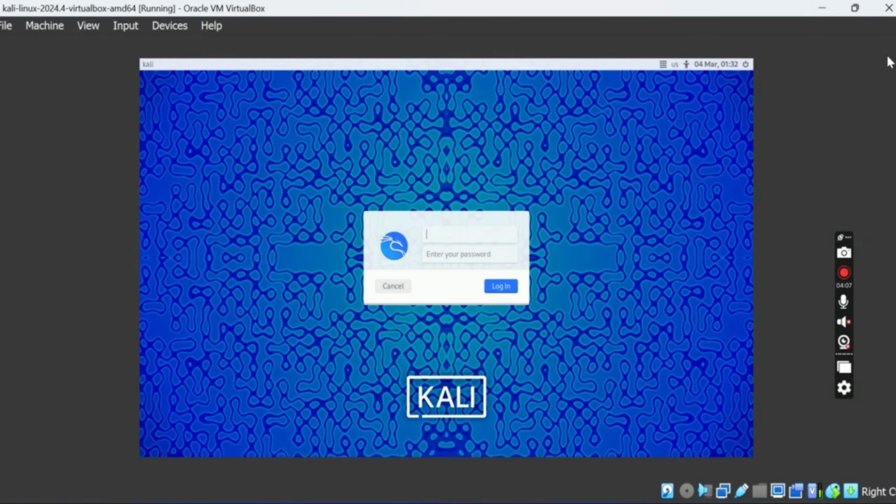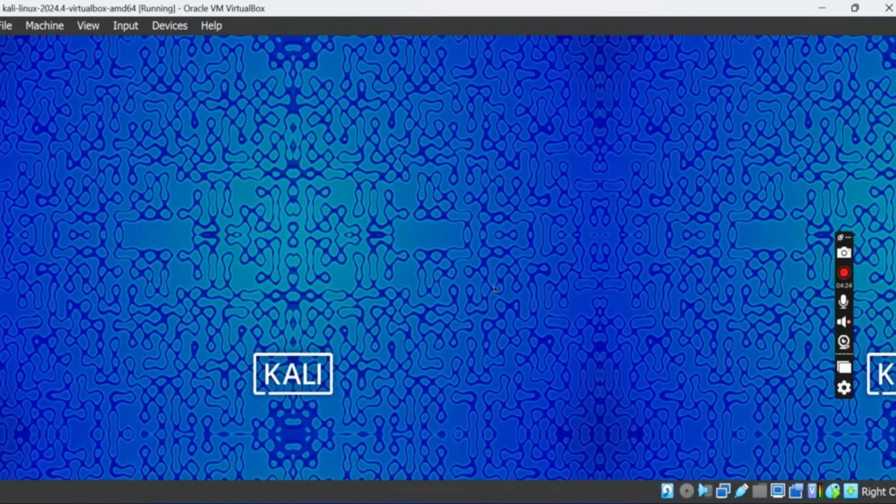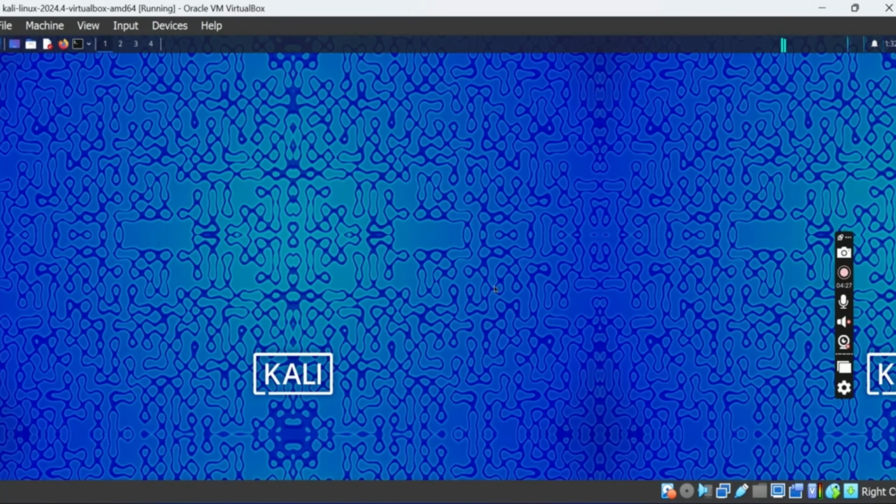Default username and password is Kali. Finally, Kali Linux is loaded.